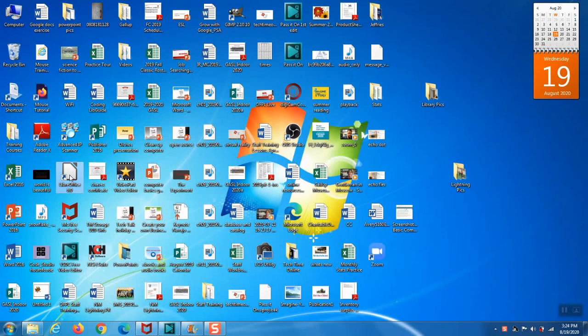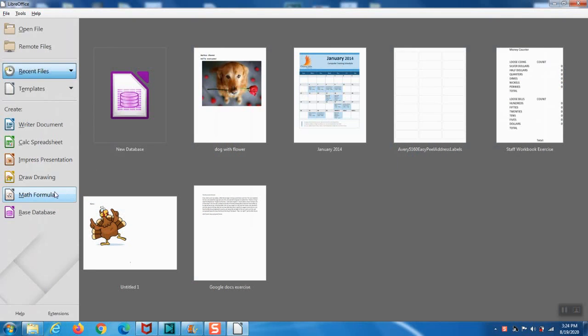The final two programs we'll look at once we get the LibreOffice suite open again. So we have Math Formula and Base Database. Now, Base Database, if you've ever used Microsoft Access, it's very similar to that. However, it's not necessarily compatible with Access the way some of these other programs have been. So, might be something that you want to look at later on, learn how to use first before you get into it. I did start one just so we could look at what it looks like.